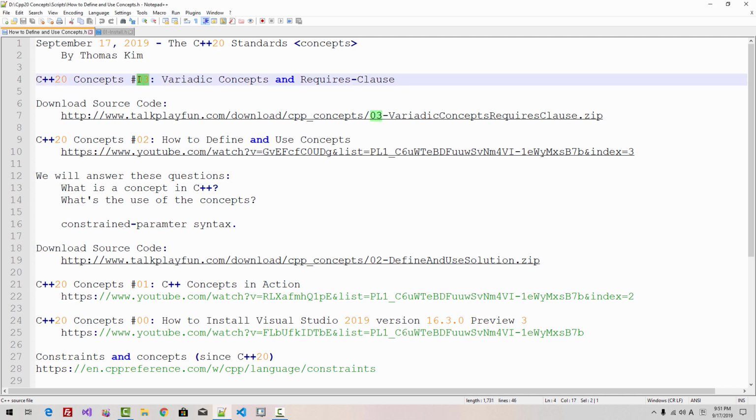This is my third episode about the C++ standards concept. In this episode, we will learn about variadic concepts and requires clause. Variadic concepts, some of you may get overwhelmed by the word variadic, but don't worry, I will try to explain all the details. In our previous episode, we learned how to define and use concept.